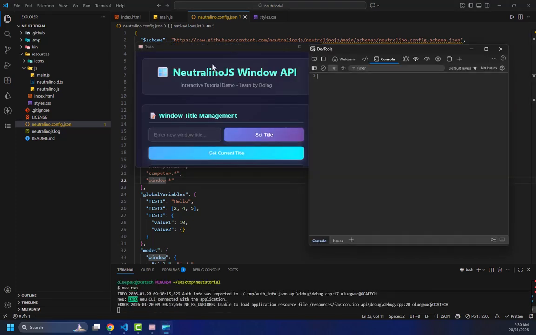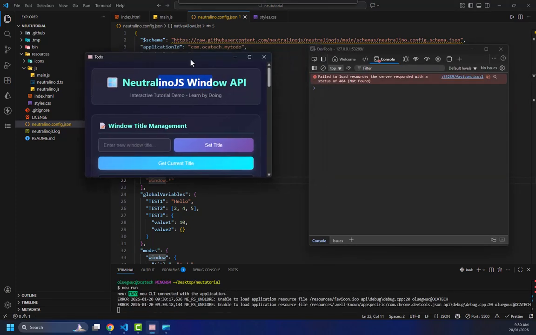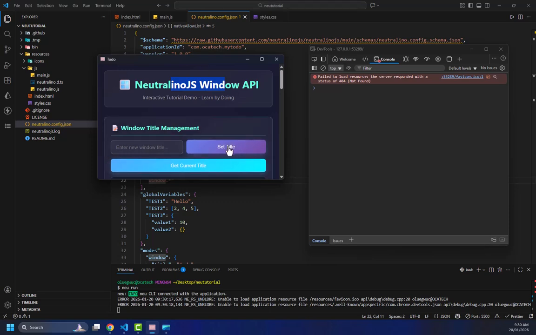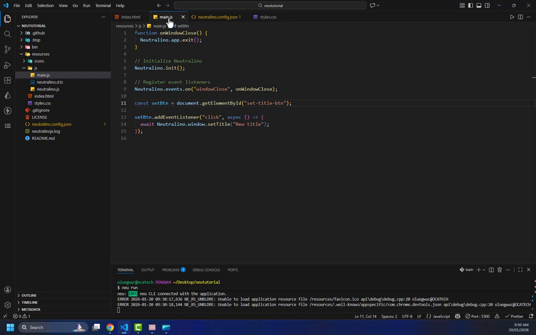Okay, it has restarted. So let me just move it like this. Let me click on set title. Now just look at the title. Now it is saying "to do", but let's set it. Do you see now it changed to new title? All right, so if you go to the JavaScript, remember we are setting it to new title.